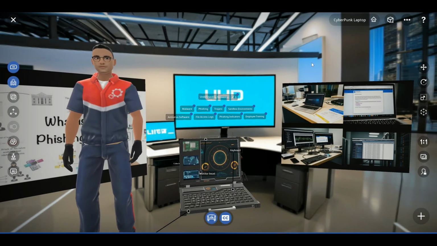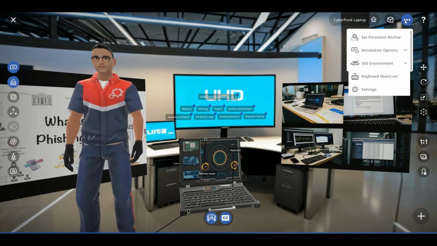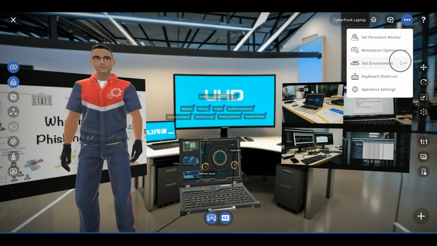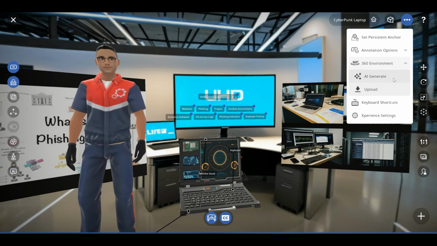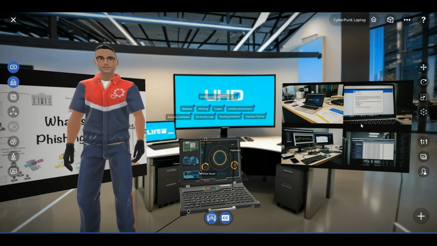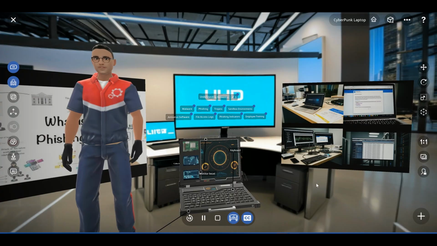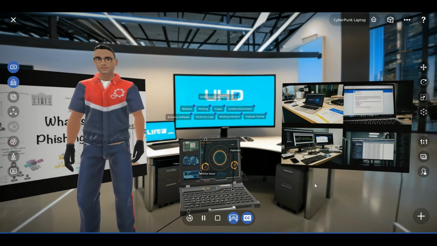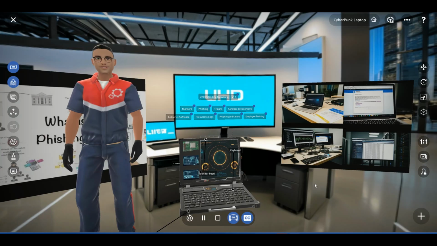Now, our 360 background looks a bit basic, right? Let's jazz it up. To change it, click the 3 dots on the top right, then select 360 Environment. Please describe the 360 environment you want to create. Include details like the setting, mood, colors, objects, or specific features you'd like included.